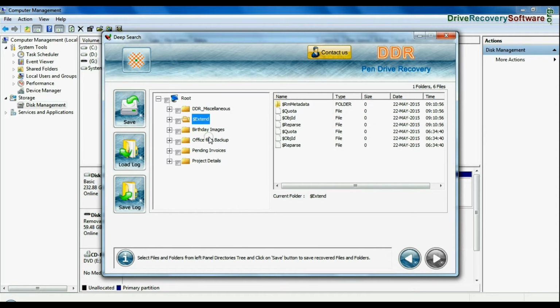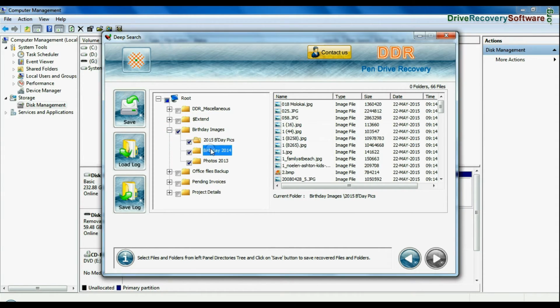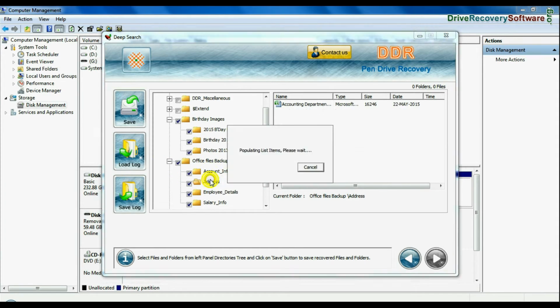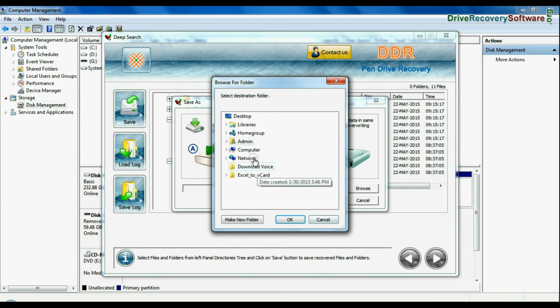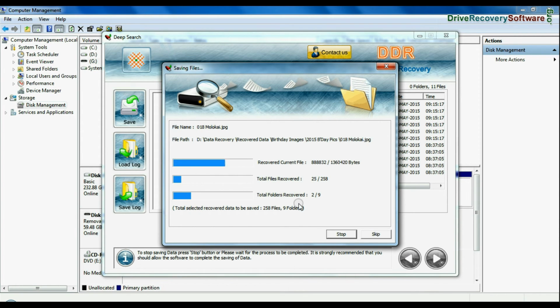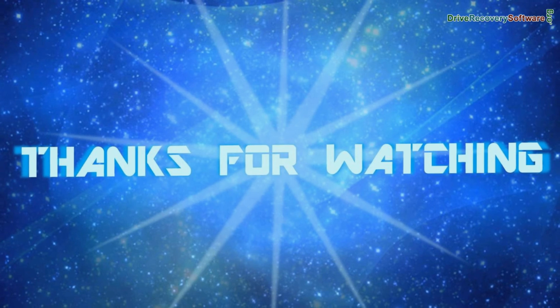Files recovered successfully. Click on the Save button. Browse the path where you want to save the recovered data. Files saved successfully. As you can see. Thanks for watching.